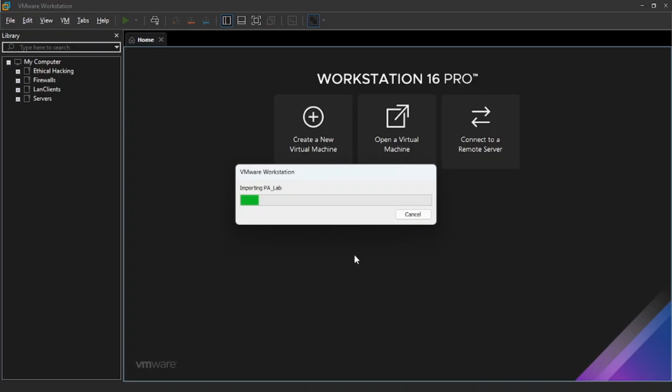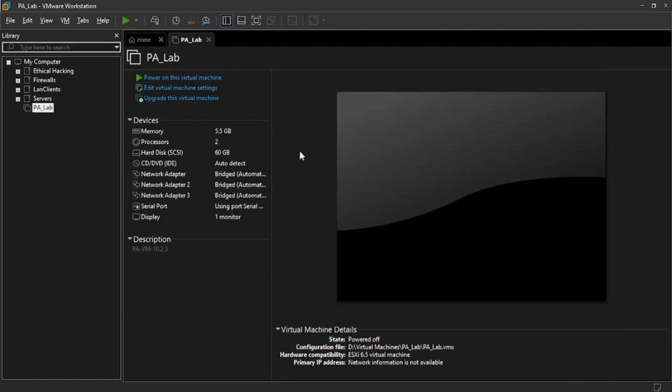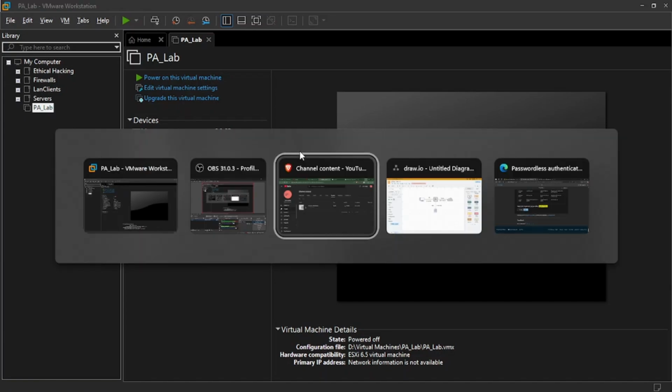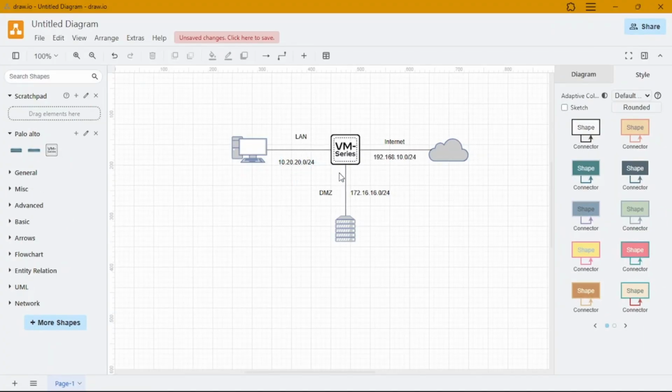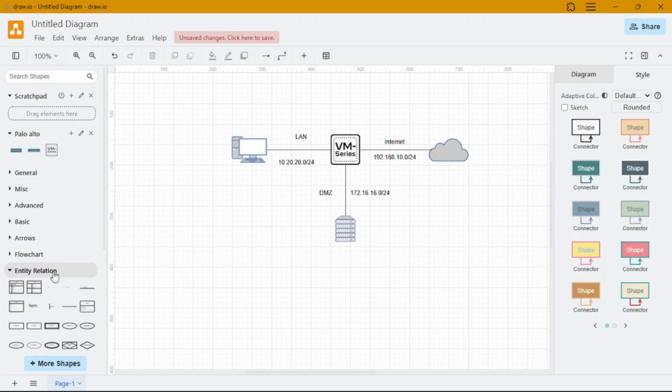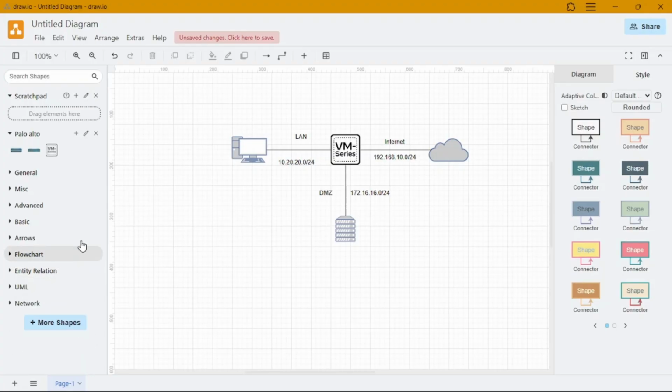So we will do a fast forward in this one. Now the lab has been imported. What we need to do is change it. As we said, if you look at our diagram, we need three interfaces, and we need one more interface for management. So in total we need four interfaces connected to the firewall.